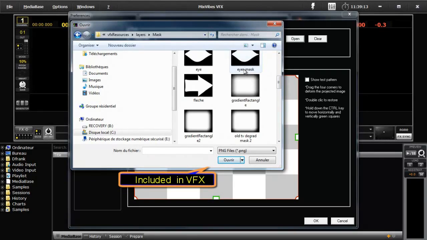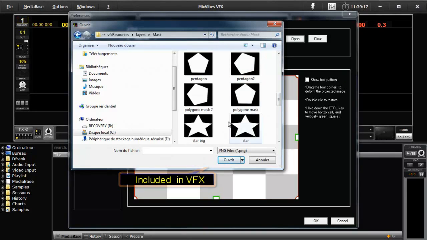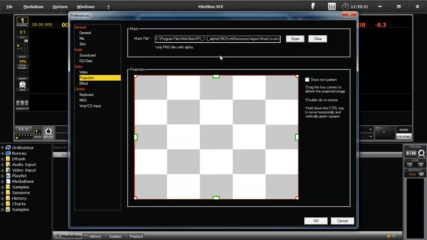Here are some masks. They are simple forms that go over the video when you are mixing. To select one, press Open, and to remove, press Clear. That's all you need to know about masks and frames.